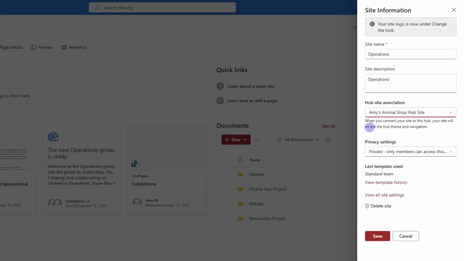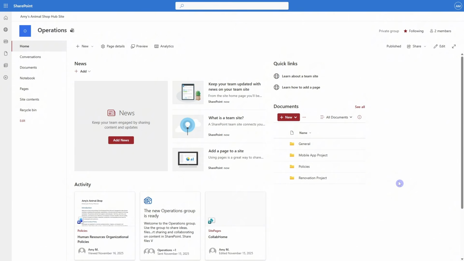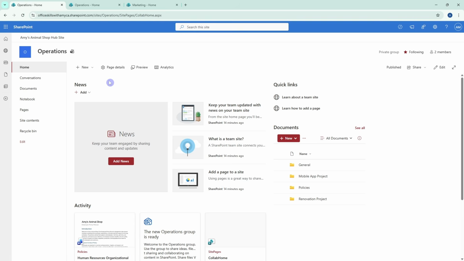So when you connect your site to the hub, your site will inherit the hub theme and navigation, which we have just gone over. So now we can go and save. And now we've associated those two sites with our hub. So now we can focus on building our hub navigation and seeing how that transfers over into the associated hub sites. So from the top here, we will see that we now have the Amy's Animal Shop hub site. So this is actually the hub site navigation.